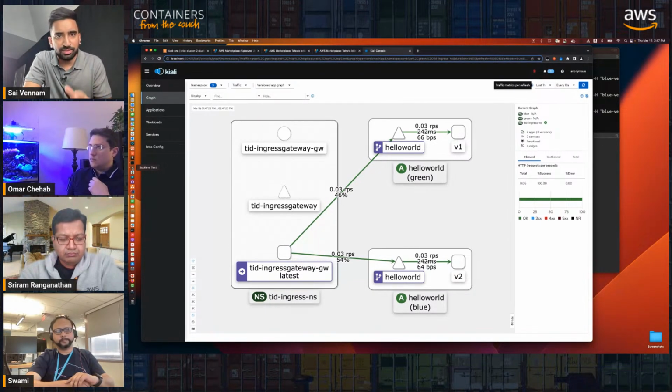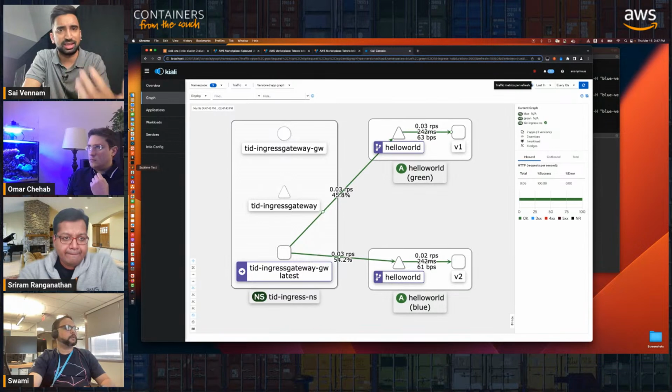Now, one thing I'm curious about is, say the distribution of Istio that we're showing here, Tetrate. What components does it come with? And I know you showed the installation of some other components like Prometheus and Kiali.